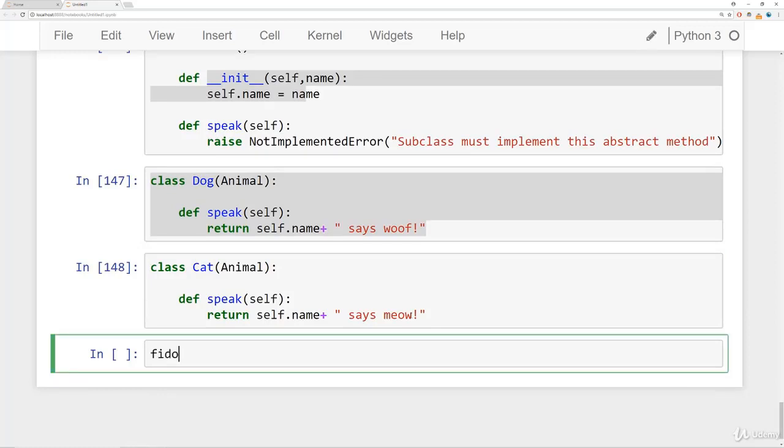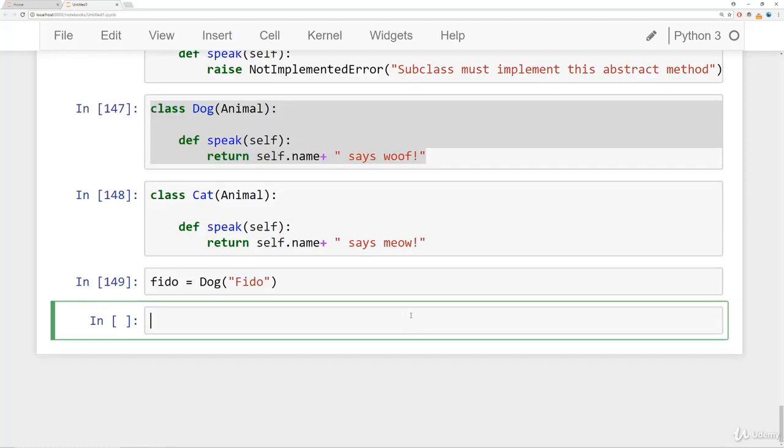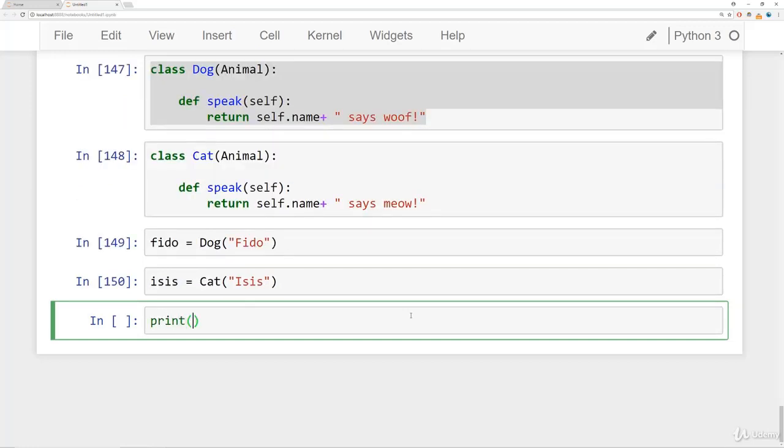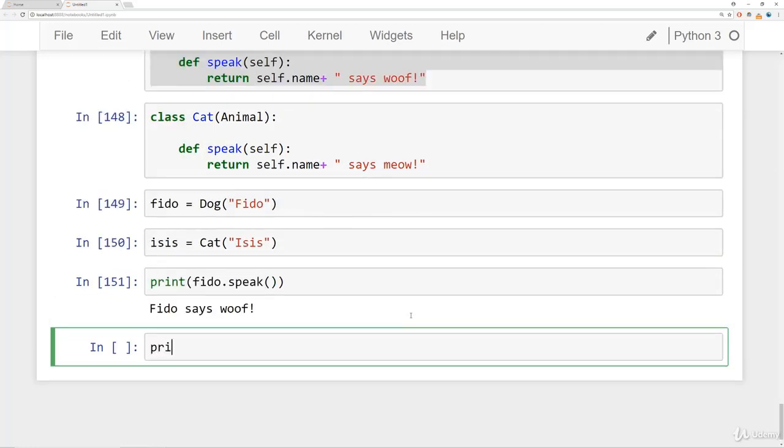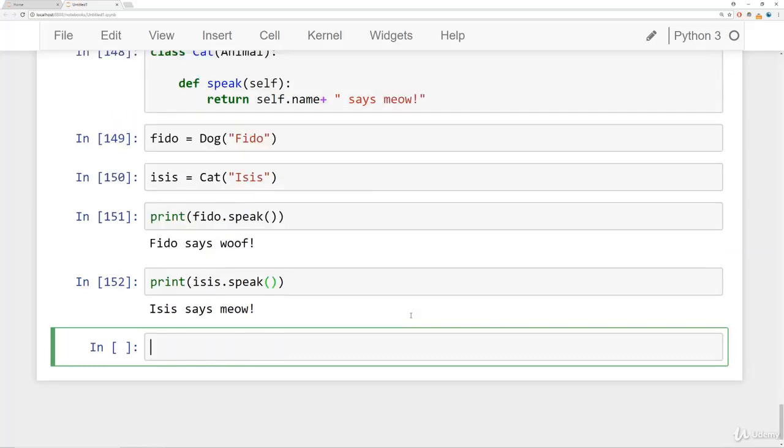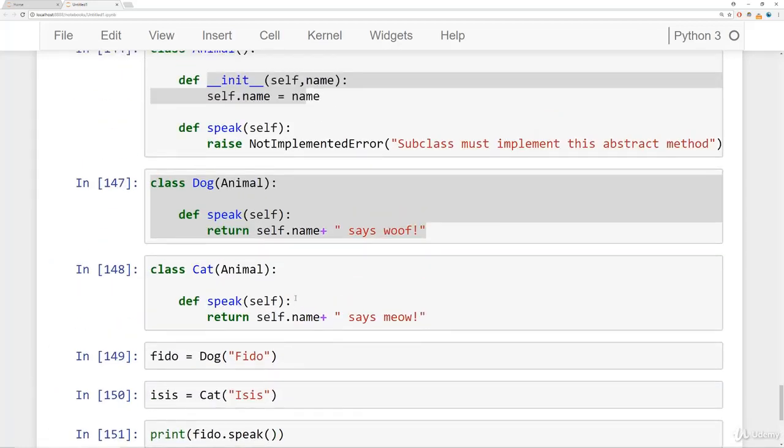Run that. I will say Fido is equal to a Dog with the name Fido. And I will say Isis is an instance of Cat with the name Isis. And now I can print out Fido.speak. And now I can print out as well Isis.speak, where Isis says meow.